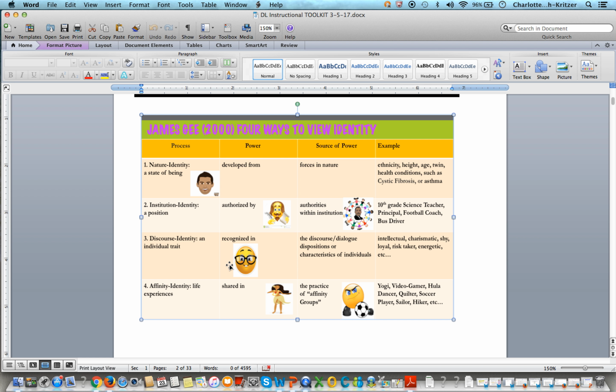Also, you are identified by your individual traits. Has someone ever described you as charismatic or smart or energetic or shy? These are all, again, in this example box on the right-hand side, examples of your discourse identity. And then finally, James Gee talks about your affinity identities. This is when you do things like, I have a little example of a hula dancer and a soccer player.